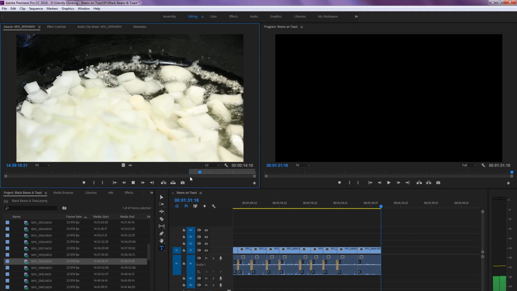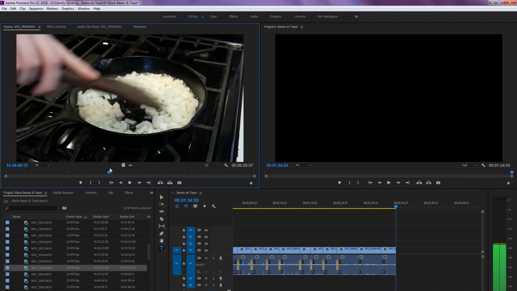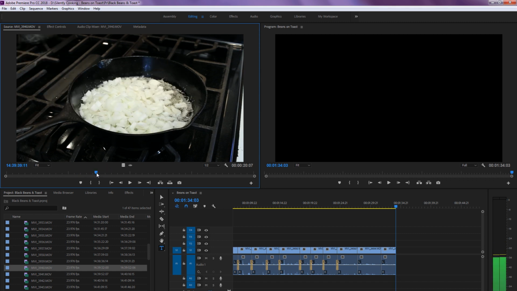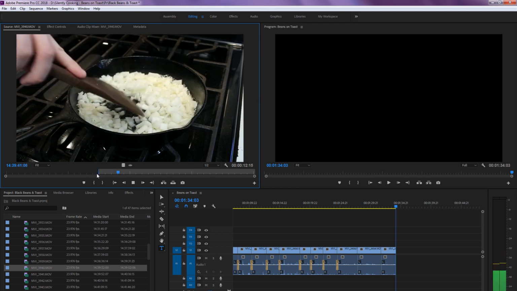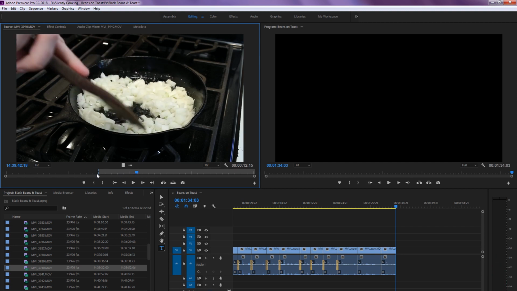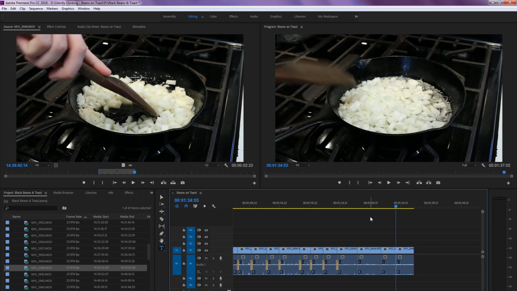I'm going to stop, and then I'm going to go to the shot of the onions as I kind of push them around. And again, I like to cut on action, so right when the spatula starts coming in, that's where I make my end point. I don't want that to go in too far. Let's see.